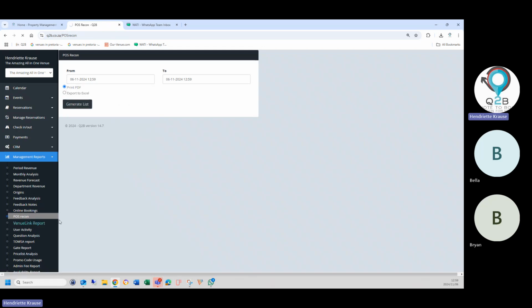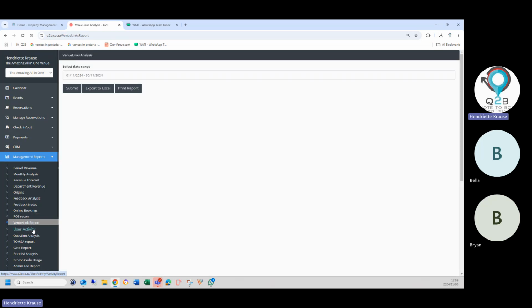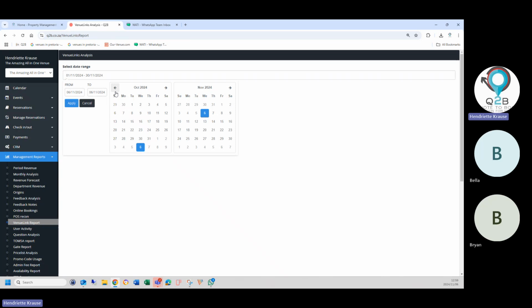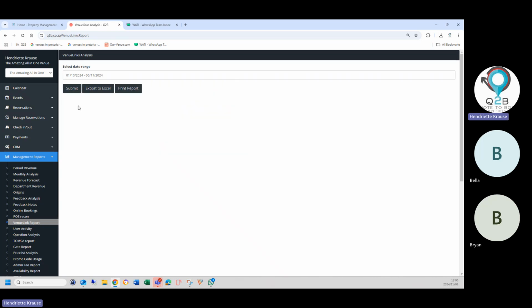Now, venue link, which I showed you earlier, where you can link up with other venues in your area, they can make bookings for each other. And if you set up a commission structure with each other, you can pull this venue link report. It shows you who you made bookings for and who made bookings for you. And then, of course, you can invoice each other. The venues can invoice each other if they have a commission structure.